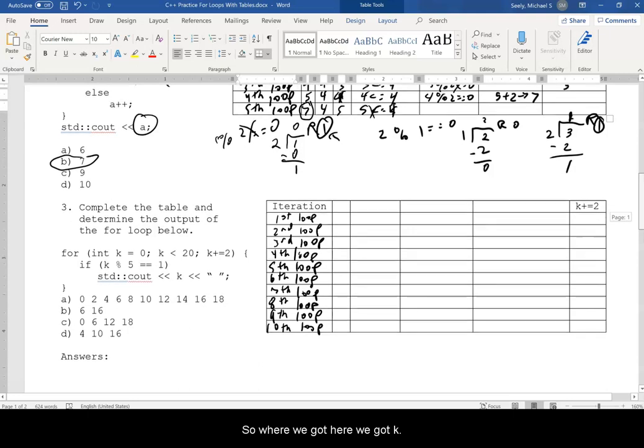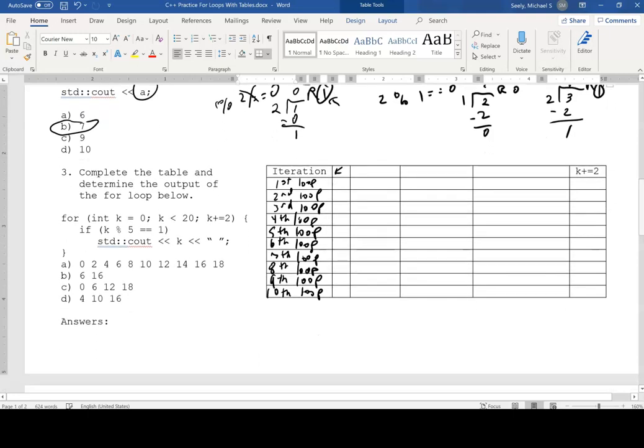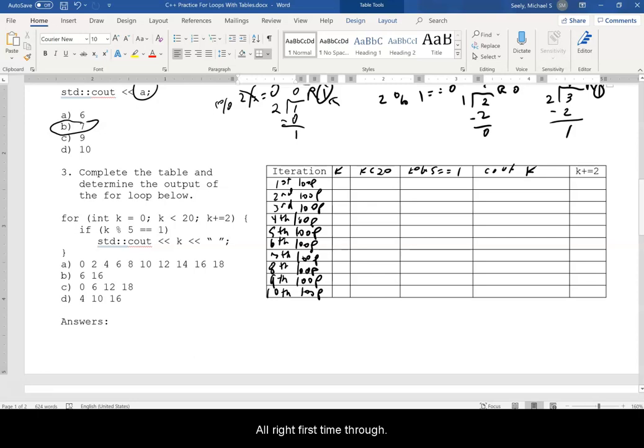All right, so what do we got here? We got k. k is less than 20. k modulus 5 is 1. And it does what? C out k basically. Okay. And then we add k. Okay, I forgot to get rid of that. That's fine though.